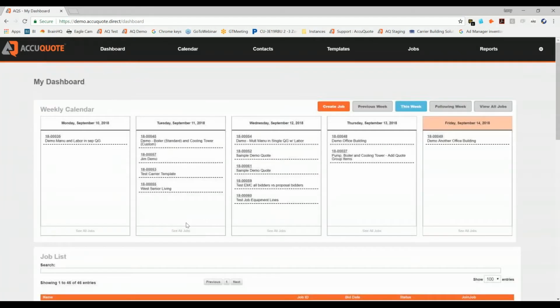I also want to talk about this top navigation bar. It's always in place. So this dashboard, calendar, contacts, templates, jobs, and reports, and then this setup gear. AccuQuote was created and really designed to be very easy and simple to use. So this primary navigation will always be here. So it's very easy to get around inside the system.